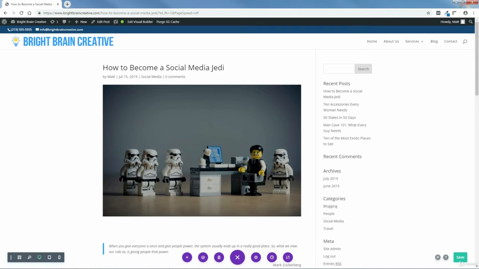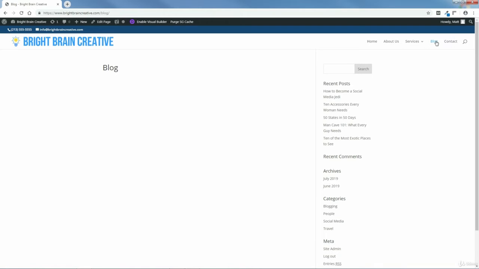Okay guys, now we're going to create a blog page which will display our blog posts. So we'll come up here to our menu and we'll click blog. A blog page is a great way to display all your blog posts so that they're easily accessible to your visitors. Once you're on the blog page, we'll come up here and click Enable Visual Builder.